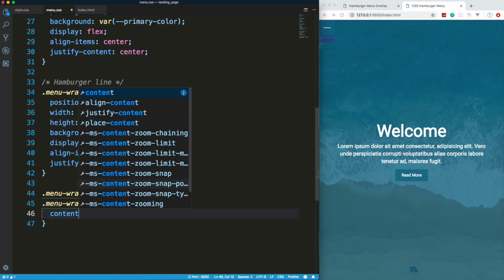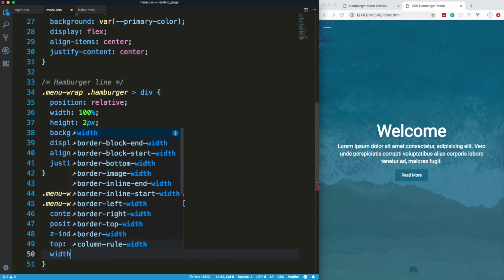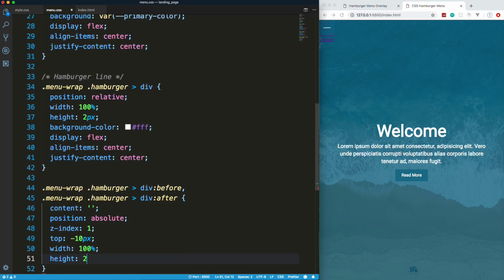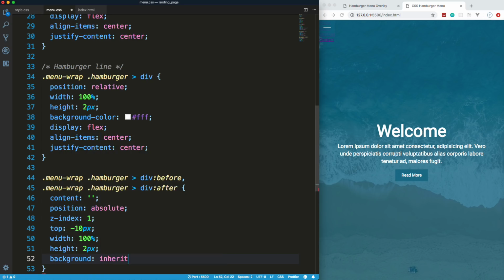All right, so we want to add content, and that's just going to be empty quotes. And then we want to position this absolute. We're going to set the z-index to 1. And first we're going to move both lines above. So I'm going to do a top position of -10 pixels, which will move both of them above to begin with. And we also want to set a width of 100% and a height of 2 pixels, just like the middle line. And then the background is going to be white, but we'll inherit.